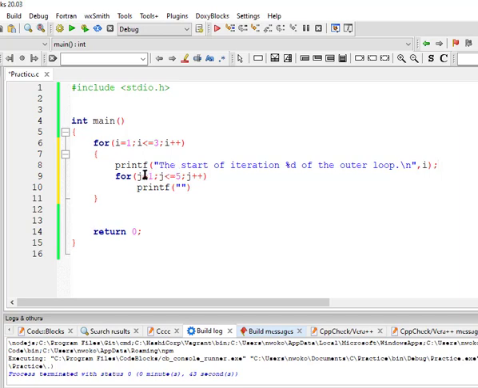This other part I'll put under the for loop condition, and this time I just want to say something else. I want to say iteration %d of the inner loop.